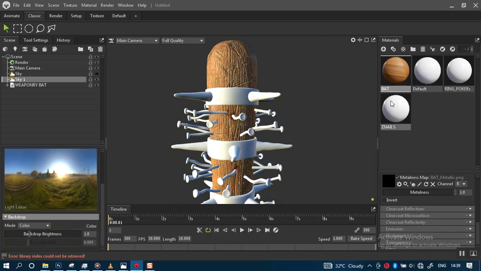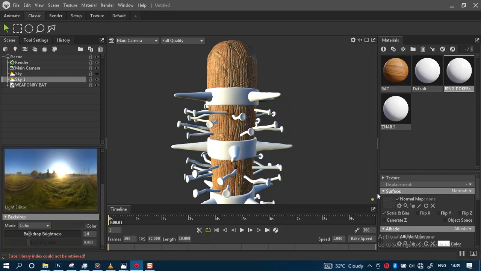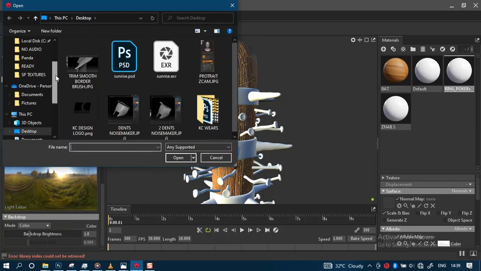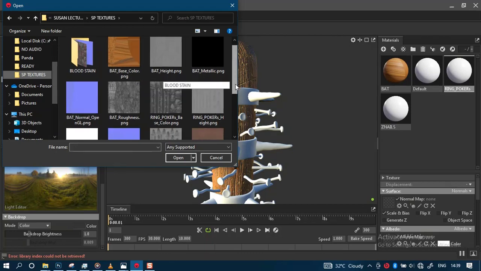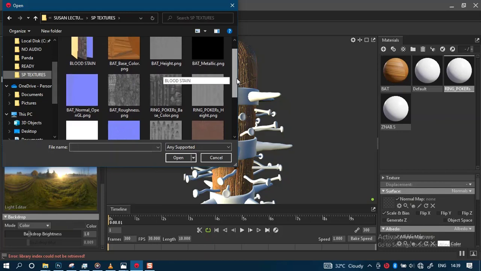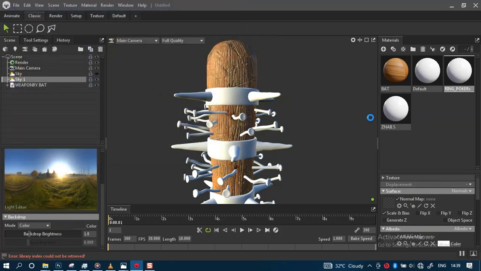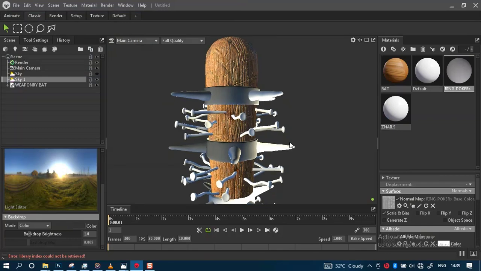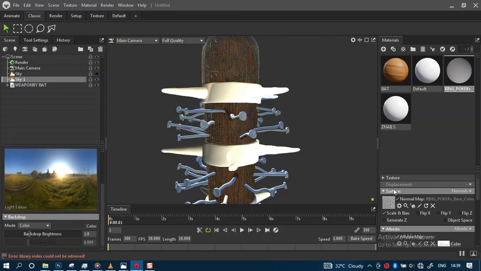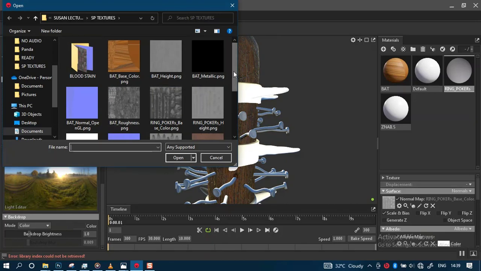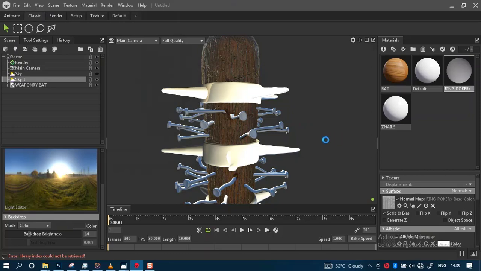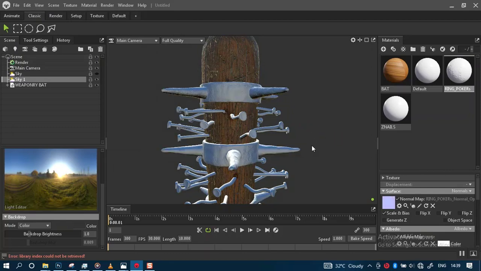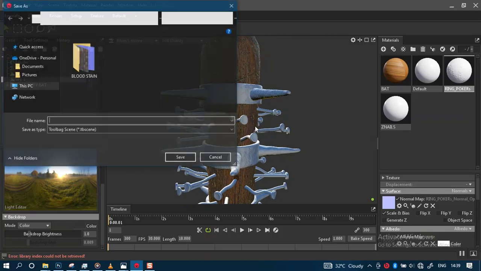Okay. Let's go to the next material, which is the rings and pokers. We're going to repeat the same process. Let me go to where I saved those maps. Let me scroll down. Okay, let's plug this in. Okay, it's not working. Oh, I made a mistake. This is the albedo map. I'm supposed to plug in the normal map in there. So let me plug in that normal OpenGL. Okay, that's the one we need. You can see details in there now.